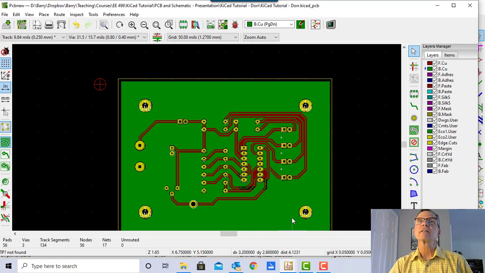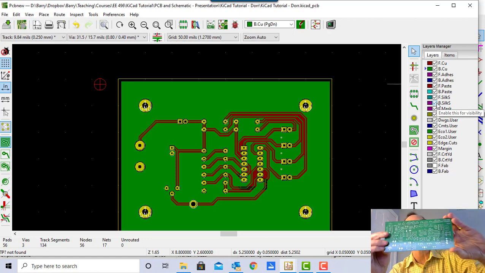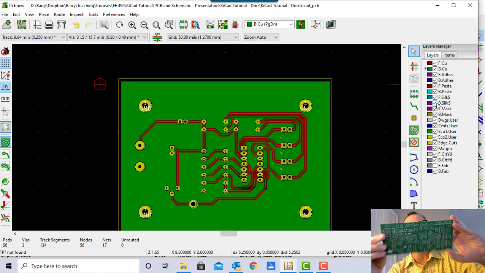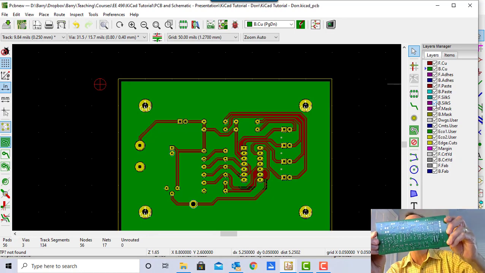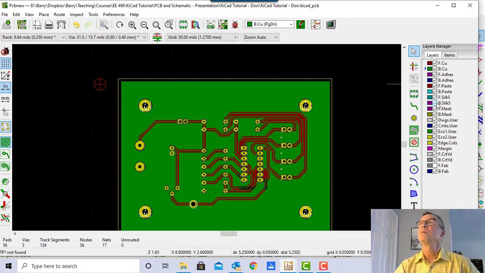So let's look at the silkscreen layer. So here it is right here. There's a front silkscreen and a back silkscreen. We typically will not put a silkscreen on the back of the board. Like, if you look at my board, here's the front of the board, you can see the white. You look at the back and you don't see any silkscreen. But let's look at that now.